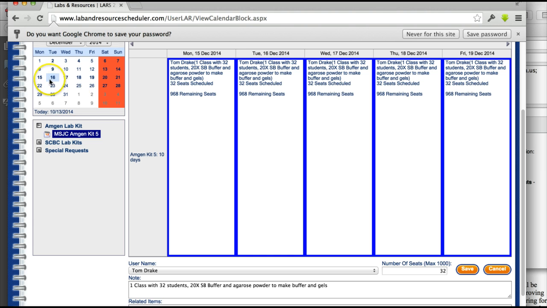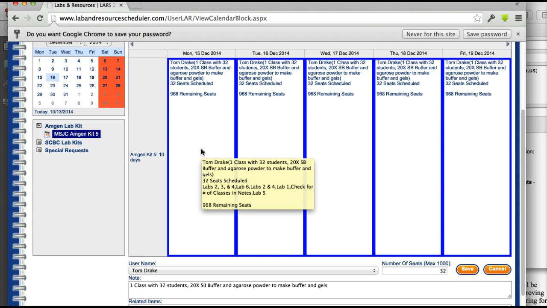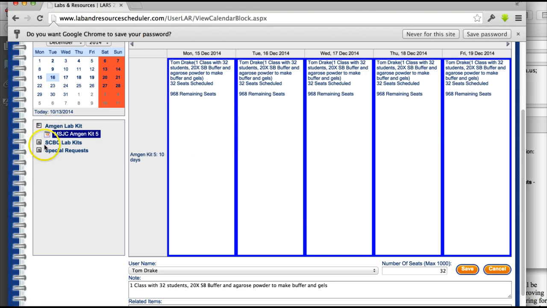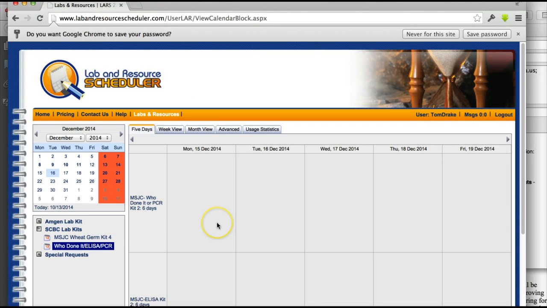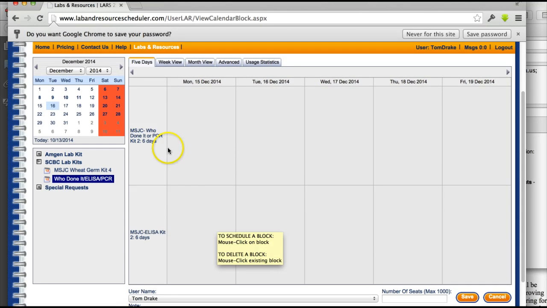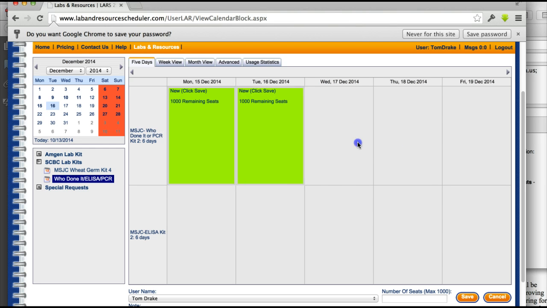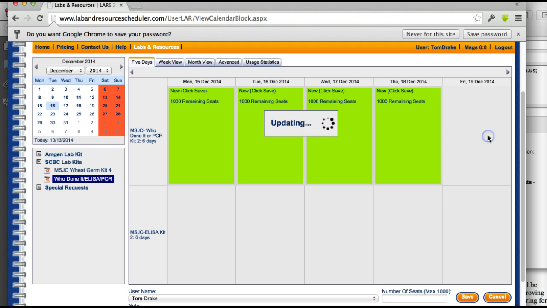If you want to use the whodunit kit as your first lab instead of lab 1, then you'll need to request that separately. And the whodunit kit is under the SCBC lab kit. So I'm just going to do that one quickly to show you how it works. I'm going to click on the whodunit, and you can see that this can be reserved up to 6 days. So I'm going to reserve it for these first 5 days as well here. So 1, 2, 3, 4, 5.